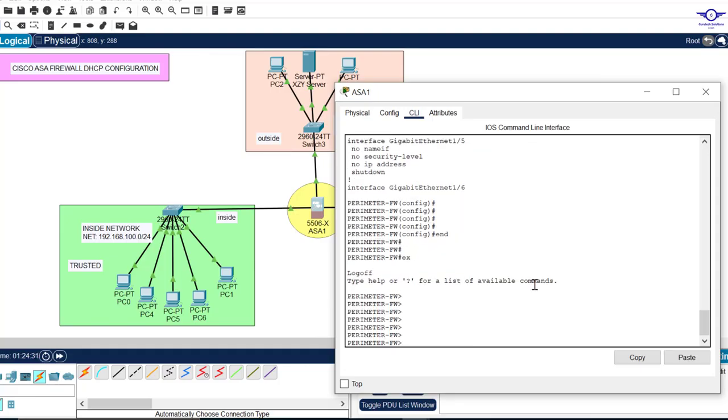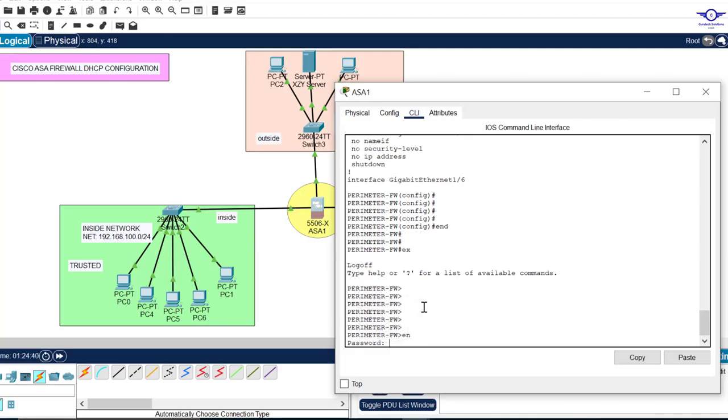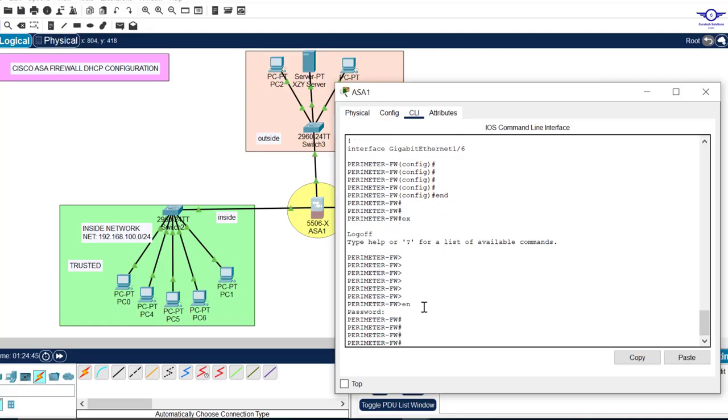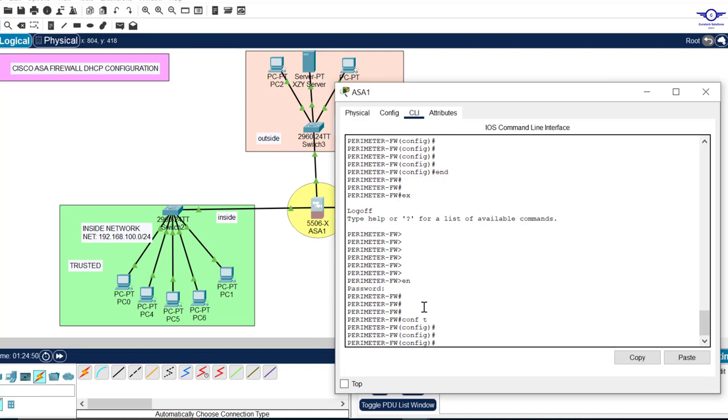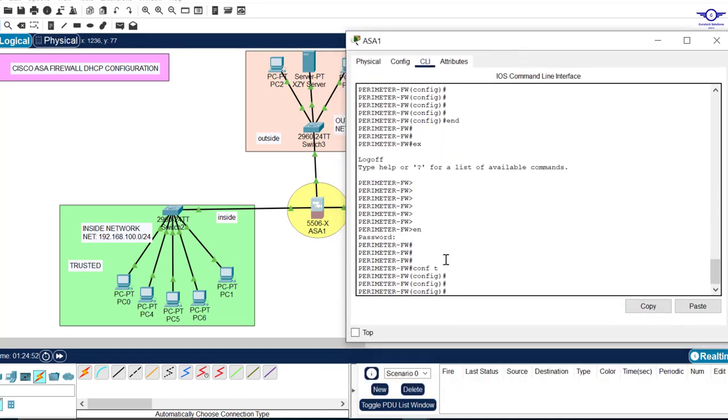Okay, so this is the firewall that we named perimeter firewall. We just say enable, and our password was Gtech123, and we hit enter. Config T. Then we've said that we configure the range of DHCP addresses to be allocated. So we just say DHCPD. This is how we configure DHCP server on a firewall.